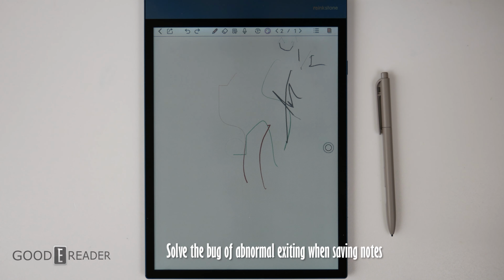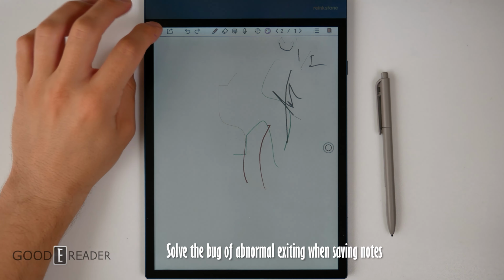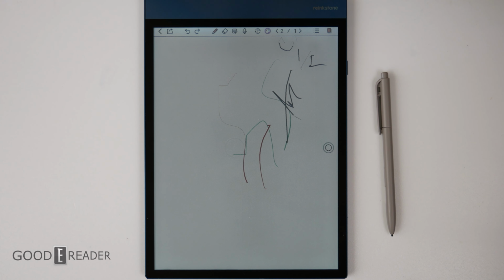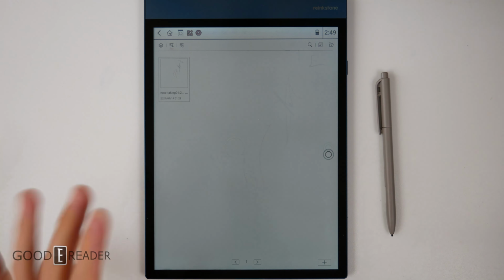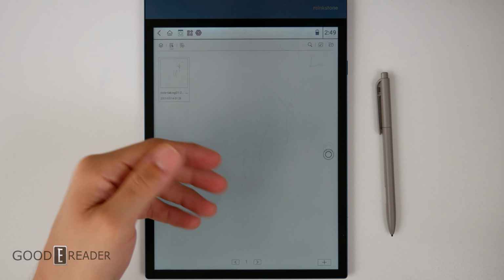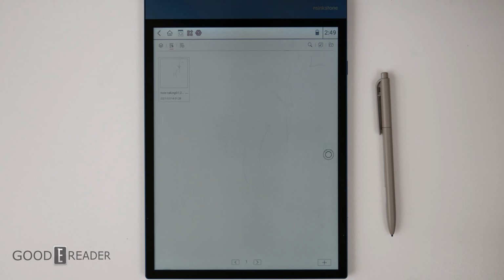Solve the bug of abnormal exiting when saving notes. I'm going to save the note here. And it no longer crashes, so that's good. Back in the previous update, when you go back, it would actually crash, and you would have to go back in and make sure it's saved, so that's good that it exits properly and there's no issue.